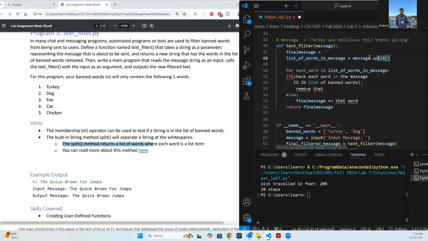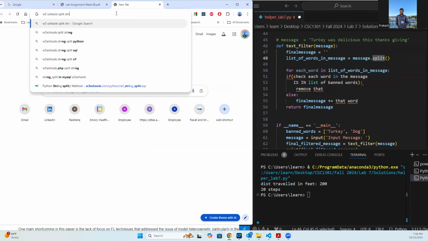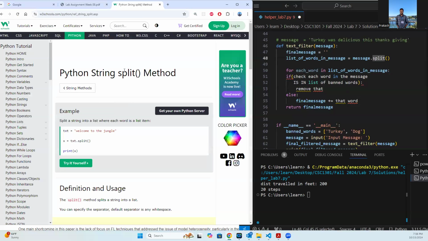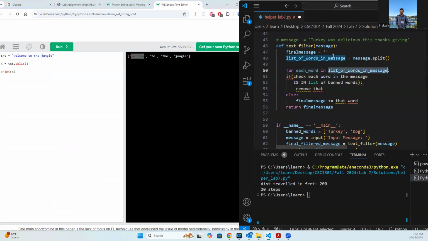If I'm not sure about it, I will keep printing this message. How does split work? I will Google it and check on W3Schools. See, Python's string split method: welcome to the jungle. If I do text.split, what does it do? This list has been formed. And now for each item in the list, which is each word in the list of this message, I can write certain logic in here.